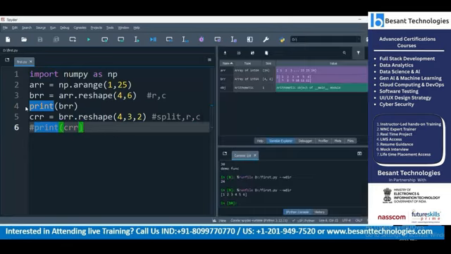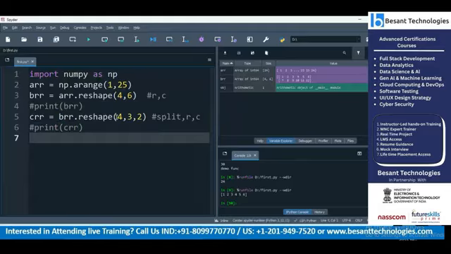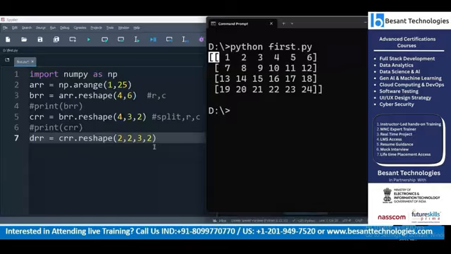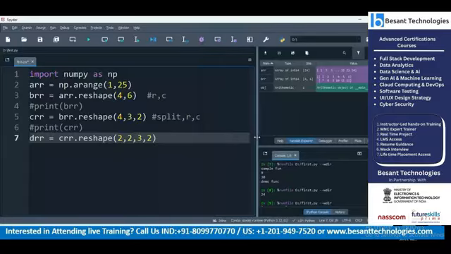And now we have created the 3 dimensional array, right? It is also possible for us to split this array further by using drr equal to crr.reshape. What is the value of 4 here? 4 can be split into 2, 2, 3, 2, right? So this is similar to the fourth dimension. Fourth dimension in the sense, like I told you, instead of 2 square brackets, you can see 4 square brackets, right?